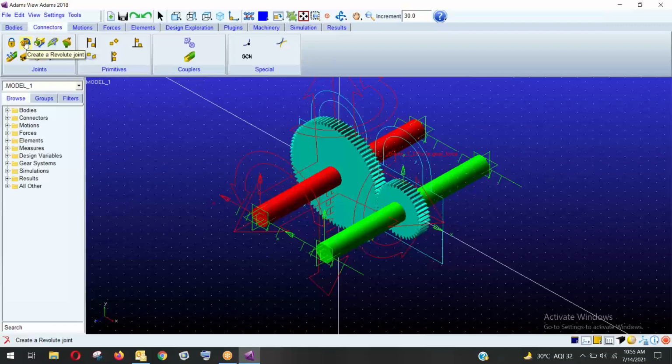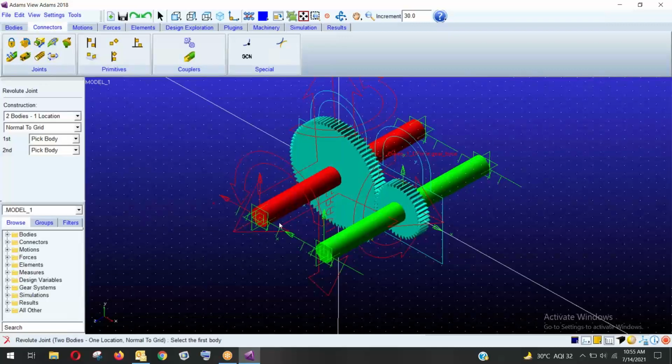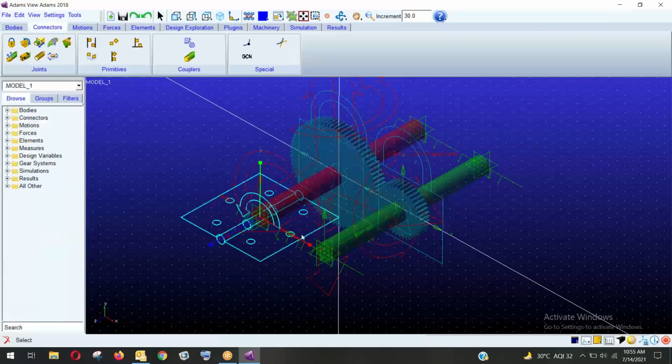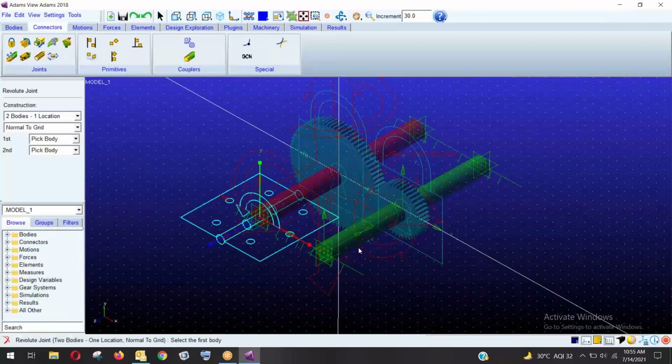I'll choose the revolute joint. I'll select the part 2 and the ground, and this portion, you can see this sign indicates it's a revolute joint, and again another revolute joint, part 3, ground, and this point.